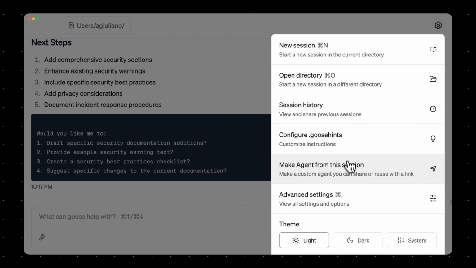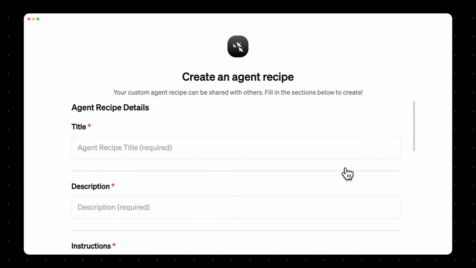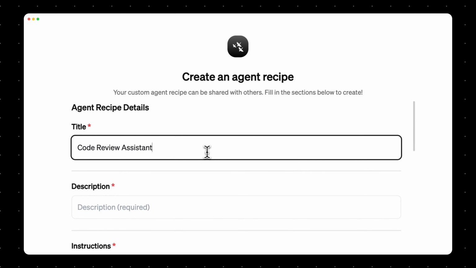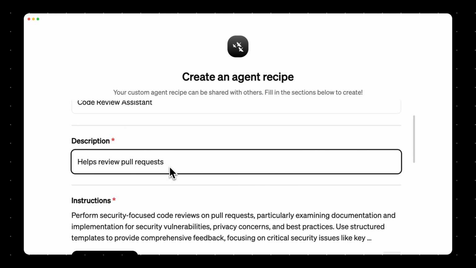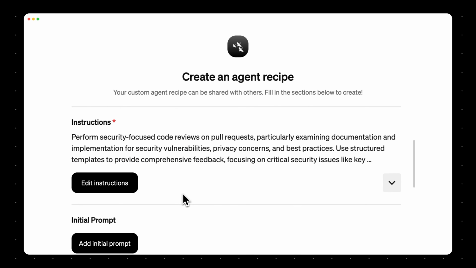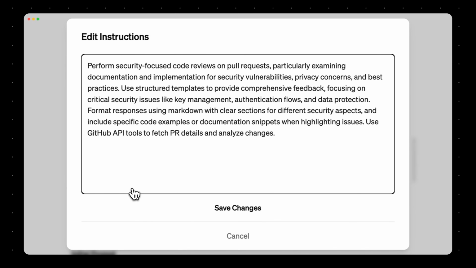In order to turn this session into a recipe, all you have to do is go into Settings and click Make Agent from this session. This opens up a window where I can name my recipe, let's call it Code Review Assistant, and add a description like Helps Review Pull Requests. Then we have the instructions, which are automatically generated by Goose based on your session, but you can edit these if you need to. The instructions are really the core of your recipe, so you'll want to make sure that they capture everything that you want your agent to know.